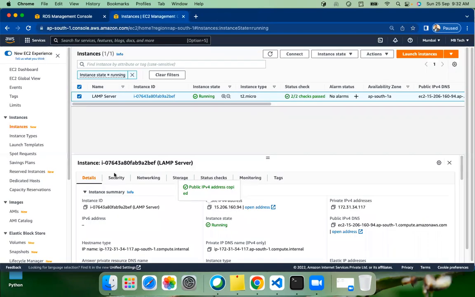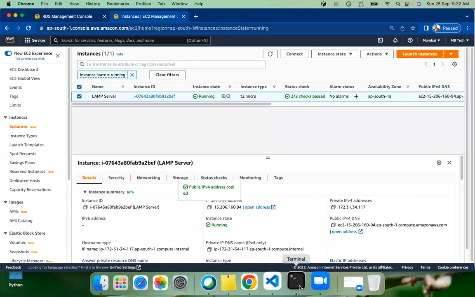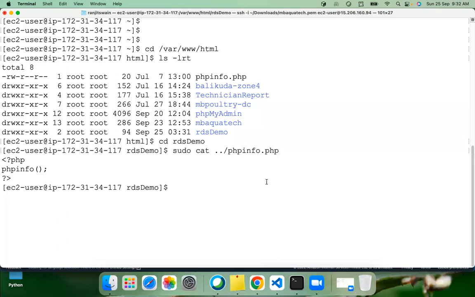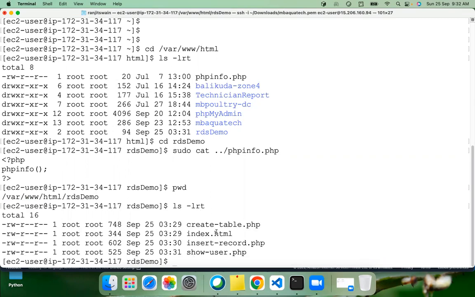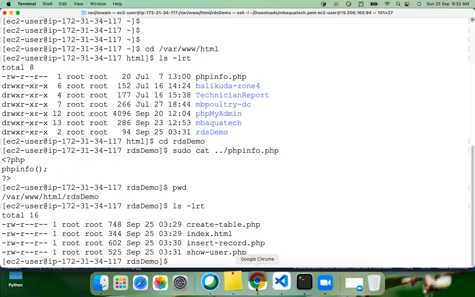So let's close that one. So what do we need? We need to focus on our RDS application and the demo. Okay. So I have kept it under the Apache root directory, the RDS demo. And this RDS demo has a few files, with the index.html, which will call these files: I have some PHP files for create table, insert record, and show users. Okay, so let's just open this RDS demo.